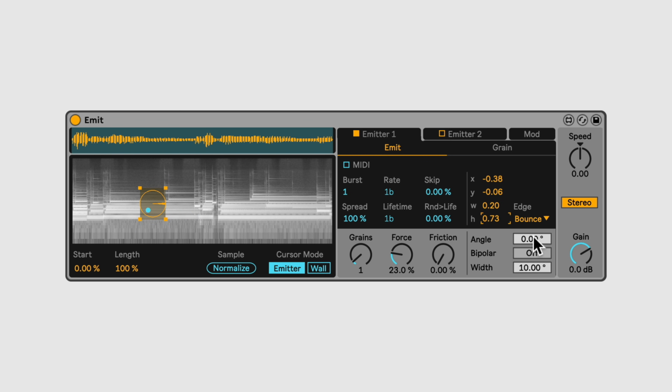Here we can change the angle at which particles are emitted, allowing us to also move backwards through the sample. We can set whether particles are emitted in one or both directions. And we can set the width, or the range of angles in which particles can be emitted.